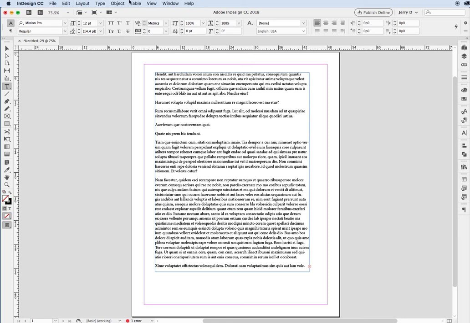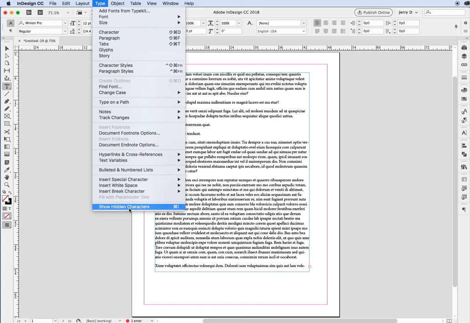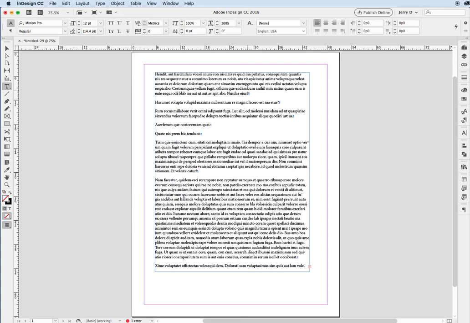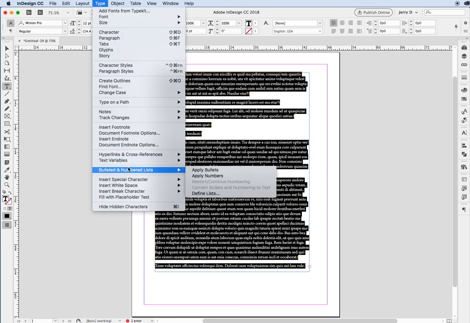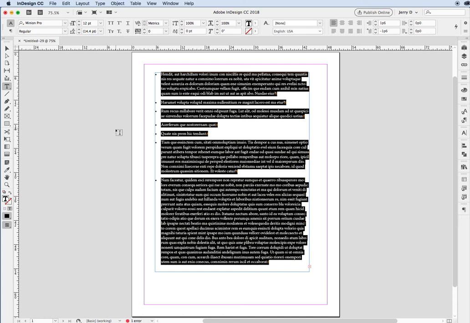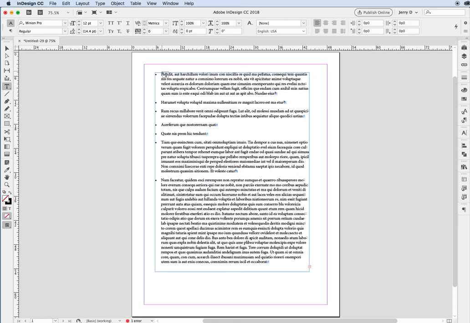So let's say, for example, the first thing I'm going to do is go to Type. I'm going to say Show Hidden Characters so you can see where the paragraph breaks are. All right. So what I'm going to do is highlight this body of text. Then I'm going to go to Type, drop down to Bulleted & Numbered Lists, and I'll say Apply Bullets. Now, as you can see, by default the bullets will appear at the head of every paragraph.